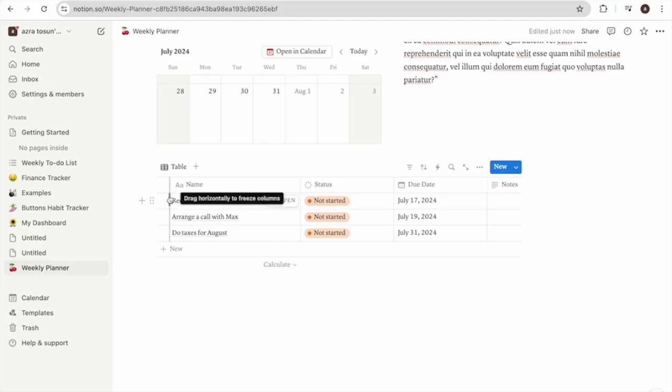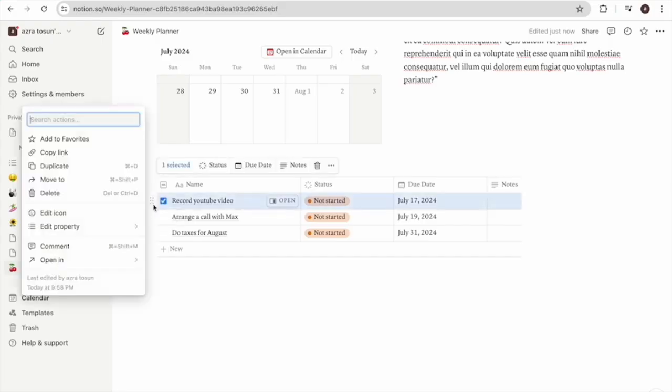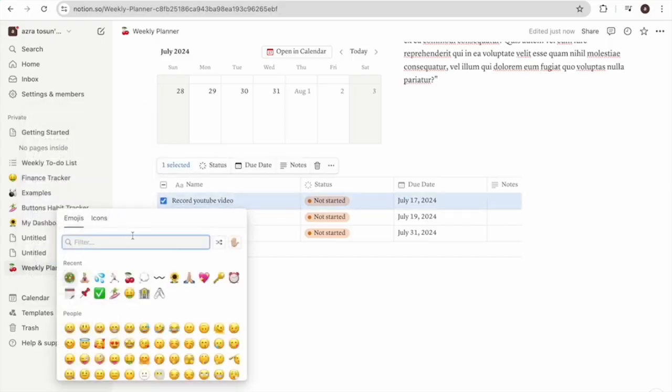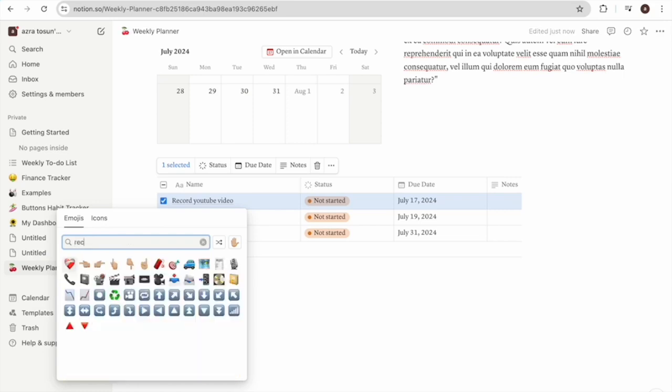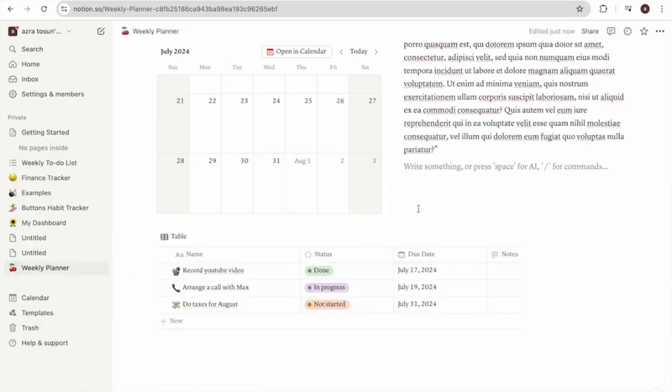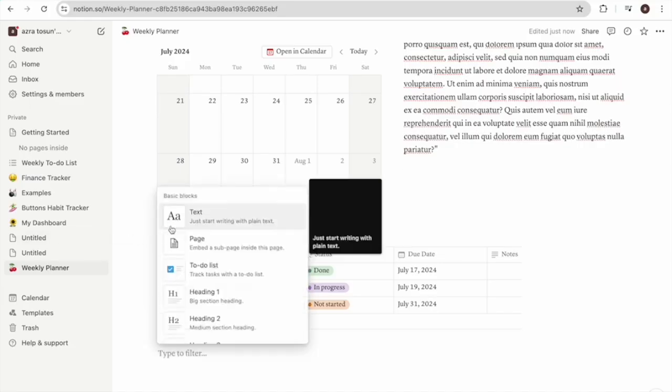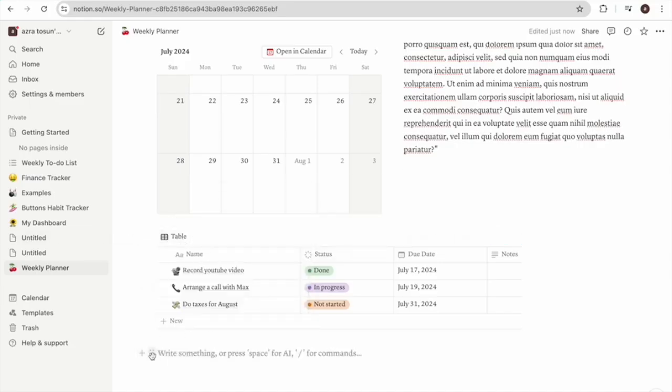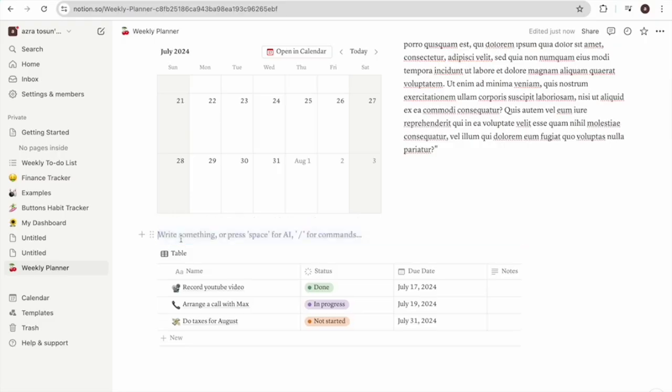And again, you can always come here and add icons to it. So if you remember to do that, you're going to click on the 6th dot, edit icon, and here you can just say record. You can add emojis and customize this. And now I'm going to add another text over here. I'll move this over my table, and now I am going to add a section for task tracker.